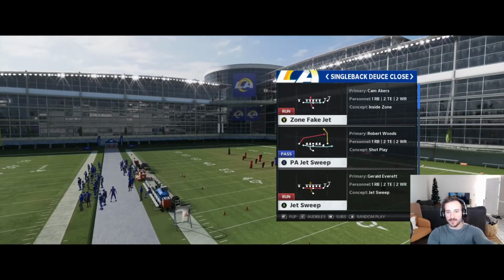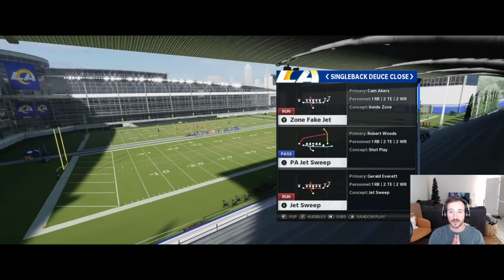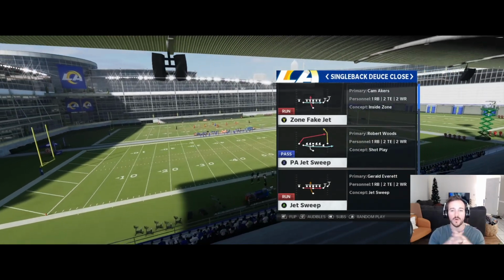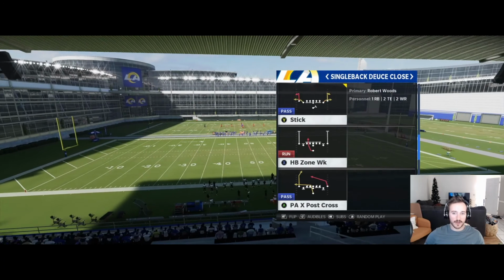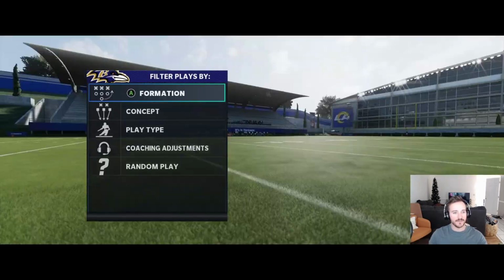We've got outside zones, and I'm pretty excited about it. This is one of my favorite plays in football. I love the whole offense set up around the outside zone stretch plays. So let's go ahead and jump into it.